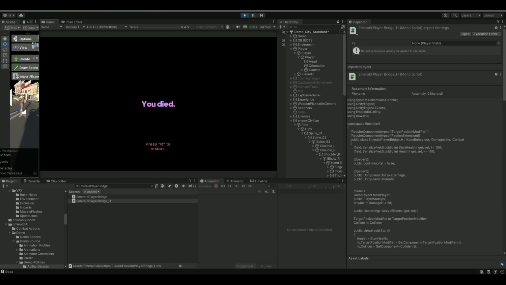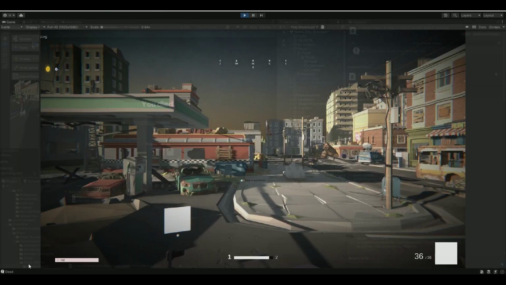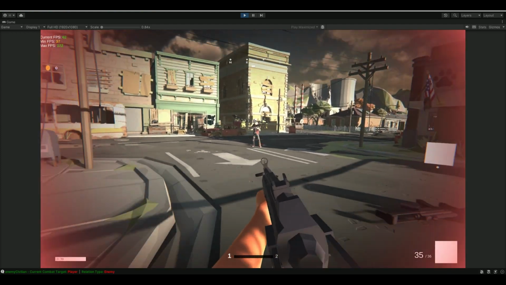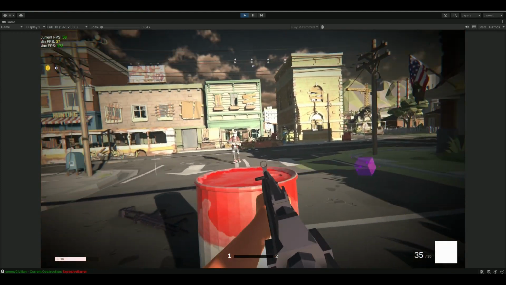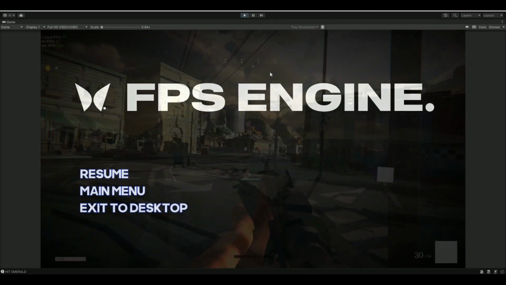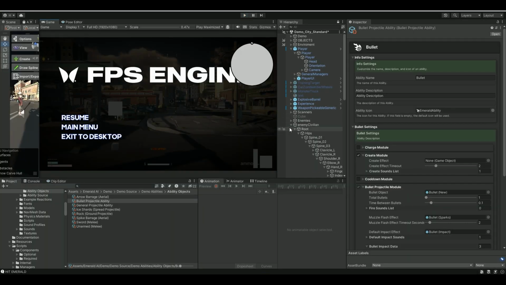Yeah, 2 shots and we died. It's 100. He shoots at that. 70. Cool. It works.